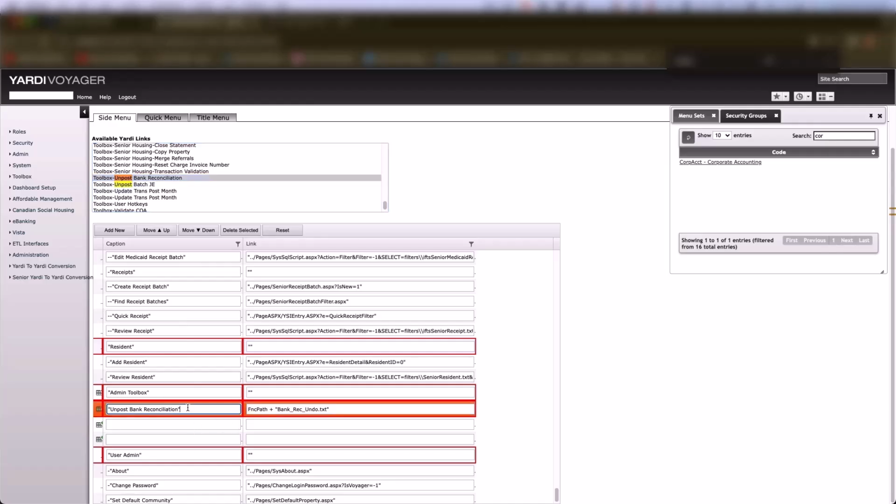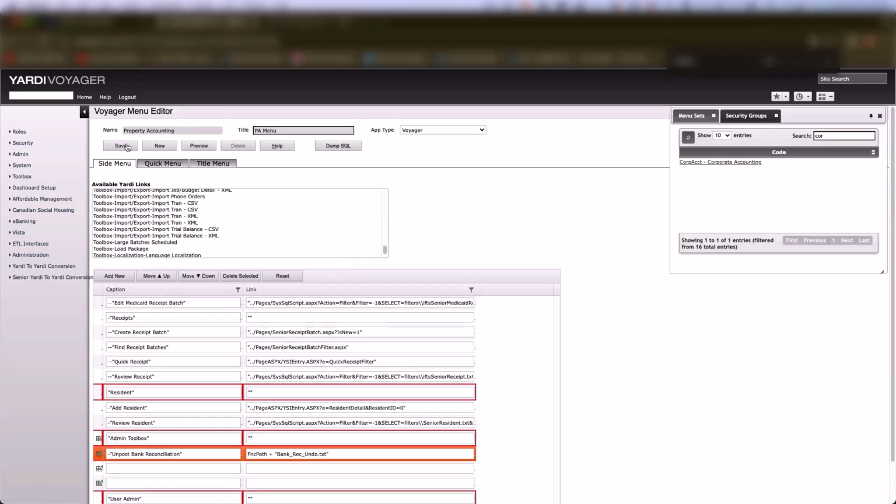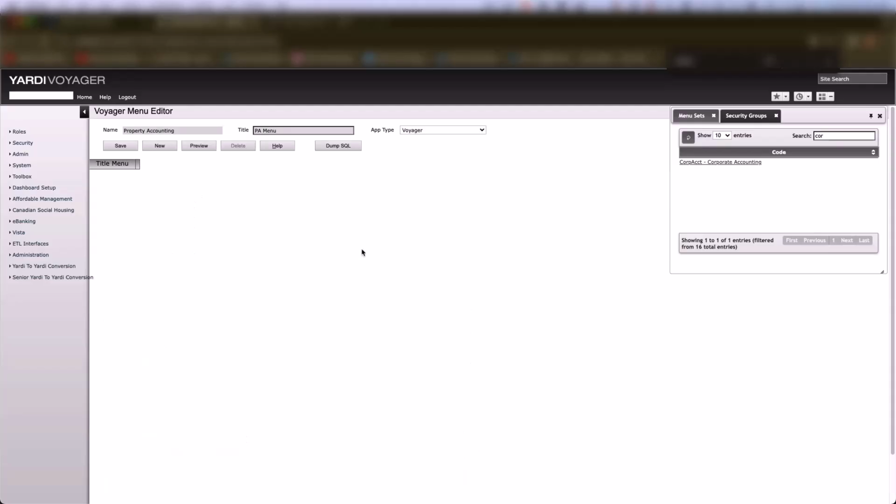And the only thing that I need to add is how I want it to show. So I'm going to do that because I want it to be a sub menu of the admin toolbox. Okay, and then I'm going to hit save. Let's just save there, and then I'll show you another one. So that's one way to do it, by clicking on available Yardi links. Another way to do it, I'll show you once this updates.